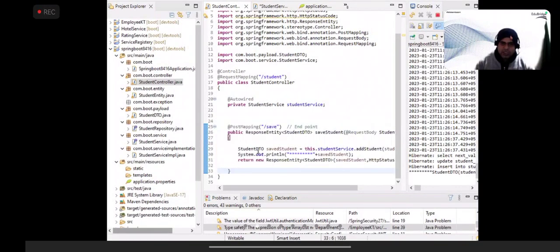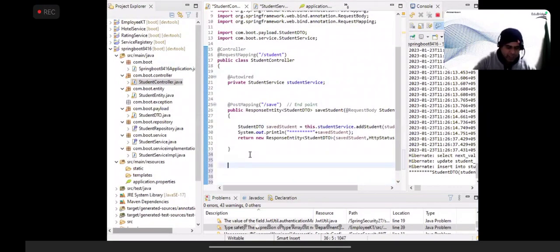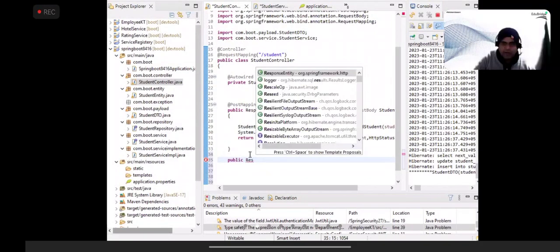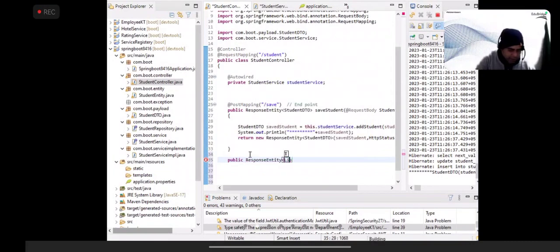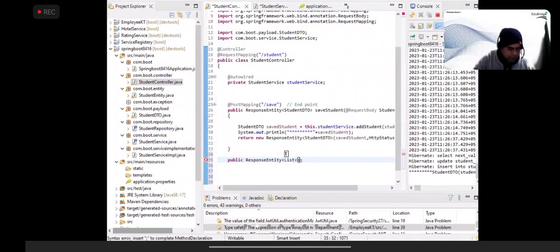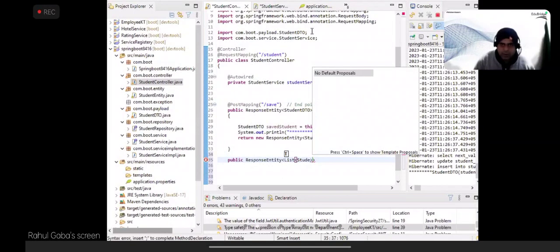I mentioned add student. For the next endpoint, what I can mention is get all students. Public ResponseEntity. What type of response entity? List type. It will return a list of student DTO. Okay, list of student details. DTO, no details.